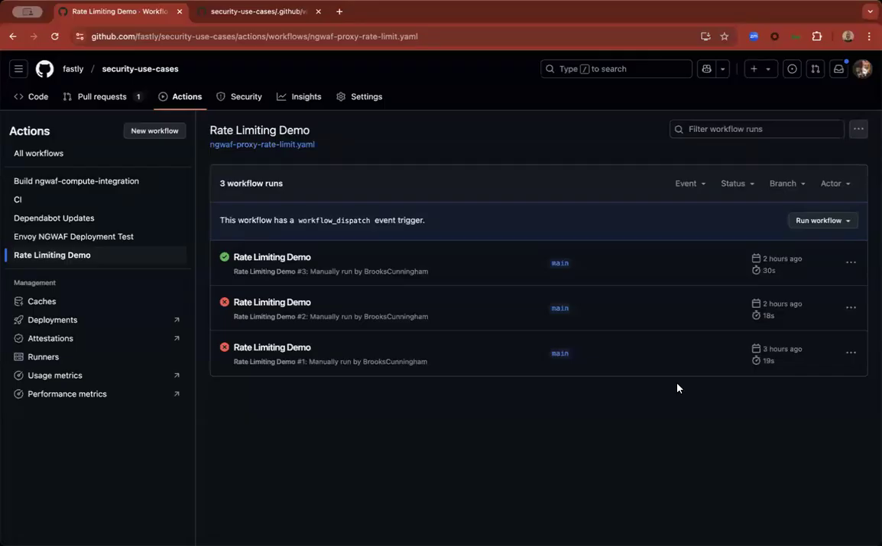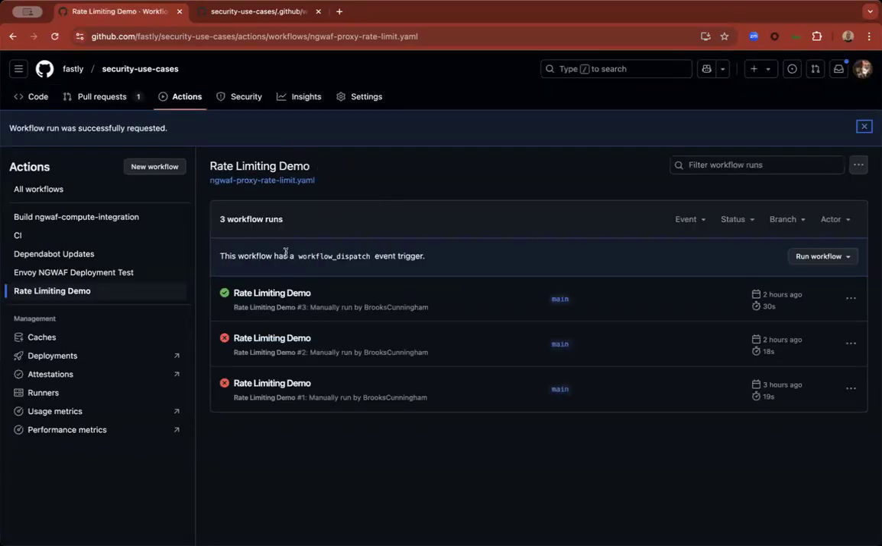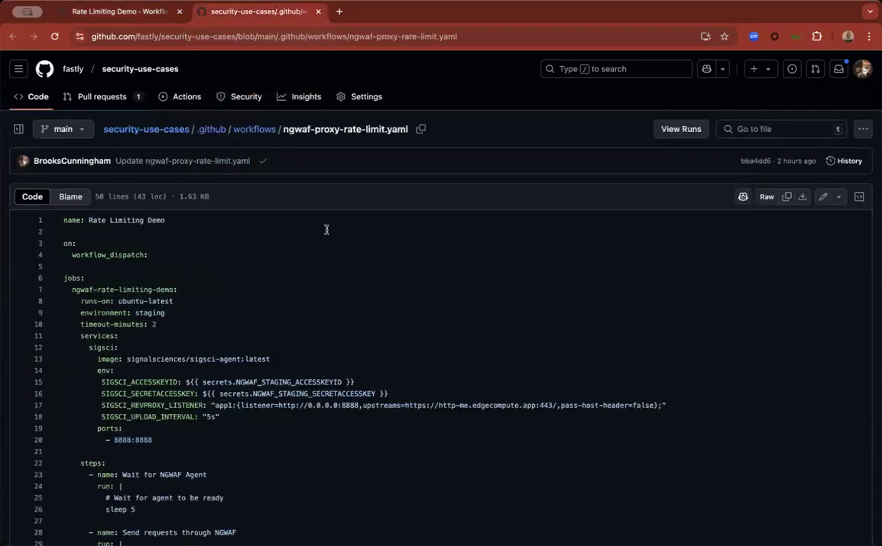I'm an enterprise architect here at Fastly, and today I'm going to be giving a demonstration of how you can use GitHub Actions and rate limiting. So in this particular example, I'm going to go ahead and start the workflow. That's going to dispatch a workflow, and I'll explain what's actually happening within that as it runs.